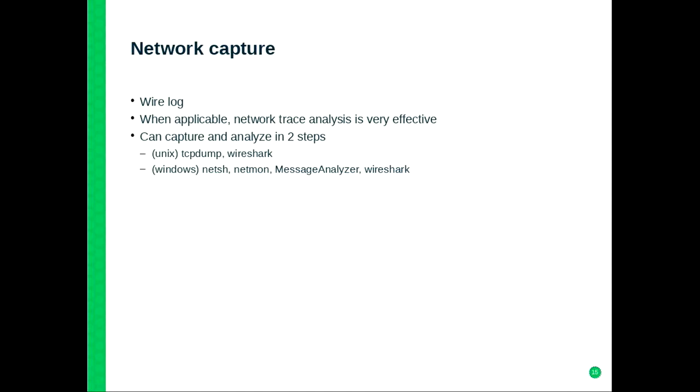And of course, you have network captures, which are like wire logs. Everything your server or client sends on the wire, you can record and look at afterwards in Wireshark. I found it very effective. You can capture and analyze in two steps. You can run tcpdump on Unix to capture your packets, then copy your capture over to your host where you have your GUI and everything, and you can run Wireshark.